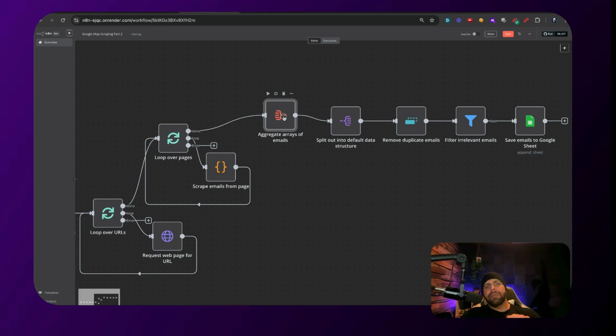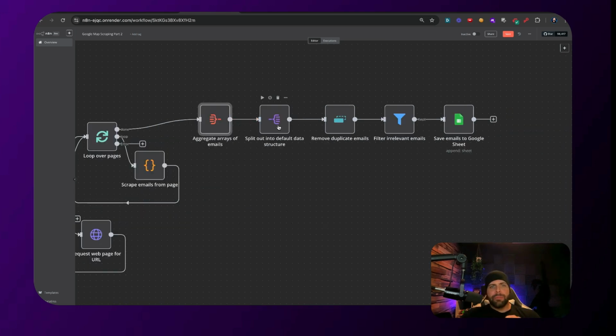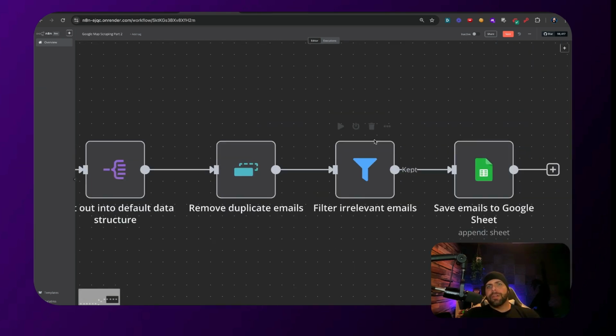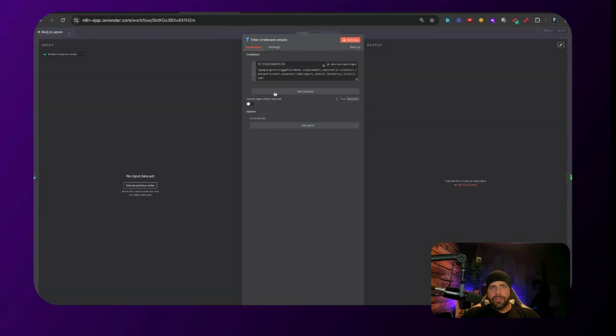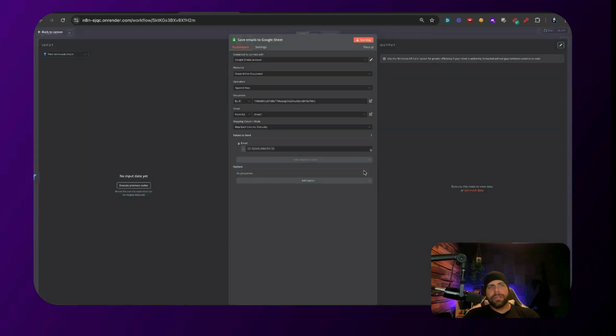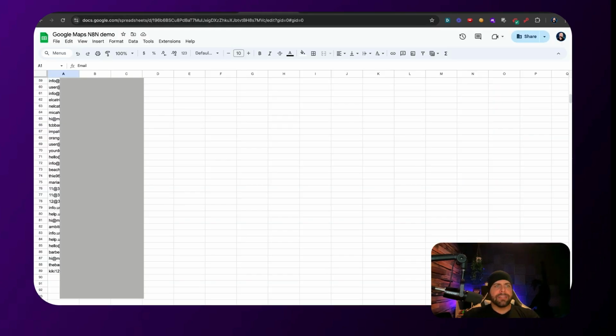We're going to then aggregate them into an array. So we're going to have an array of emails, split that into the default data structure, and remove any duplicates. This is just a module inside of here that you can type in, remove duplicates, just like that. And then you're going to do another filter for irrelevant emails. If we want to cut out different things that don't make sense inside of here, we can say remove anything that is like this. And then we are connecting up here to the Google spreadsheet that we have in place, and then simply mapping those emails to the output inside of Google Maps. So we get something like this.